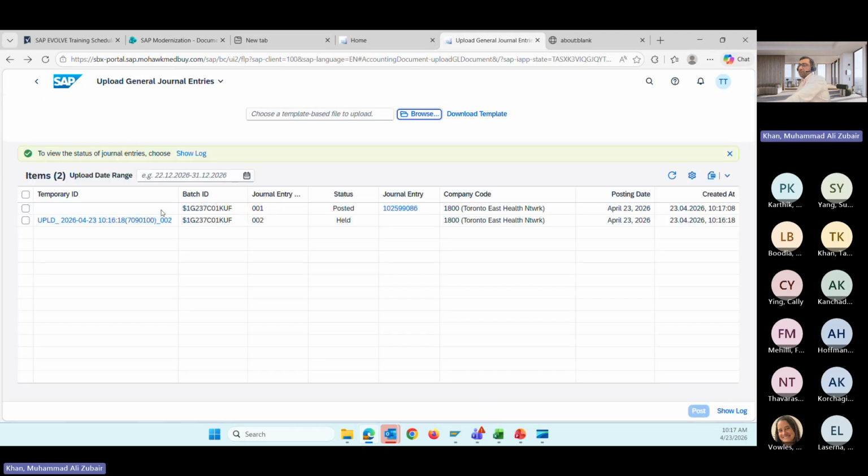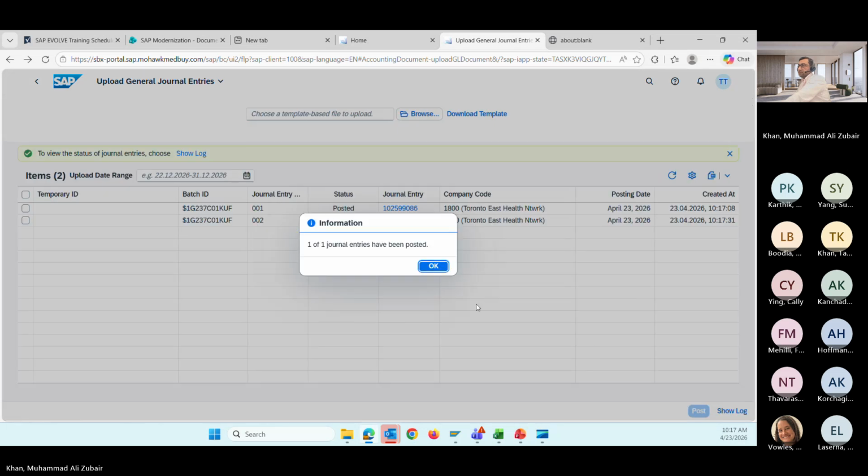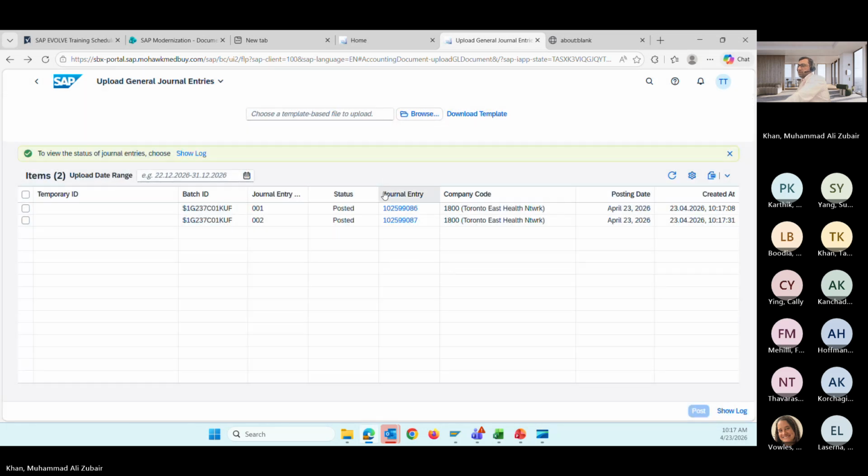So one is posted, the other one we will post from here, from the main window. So these are the two entries posted with the document number.